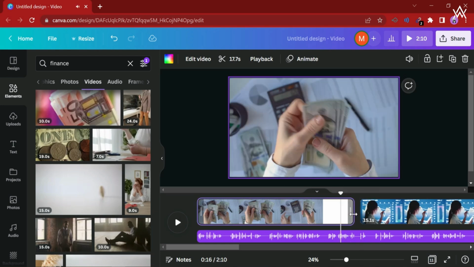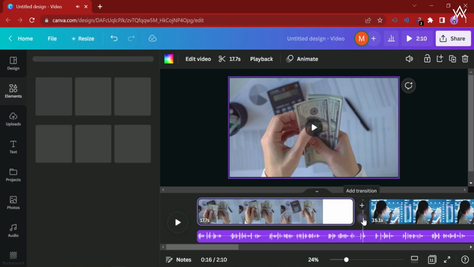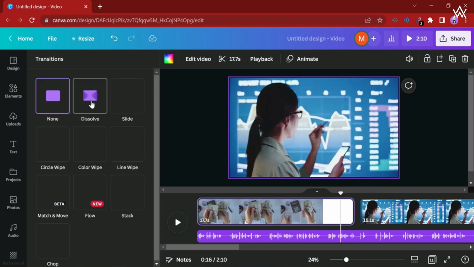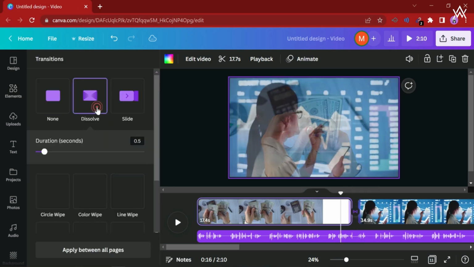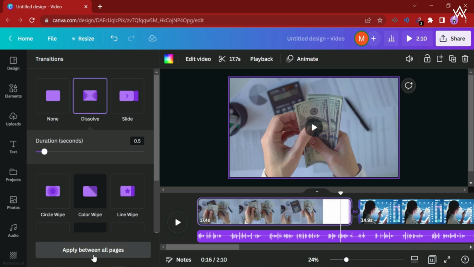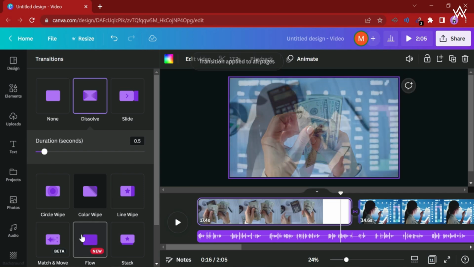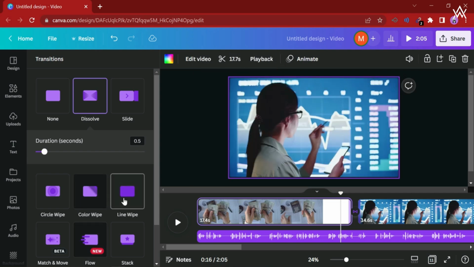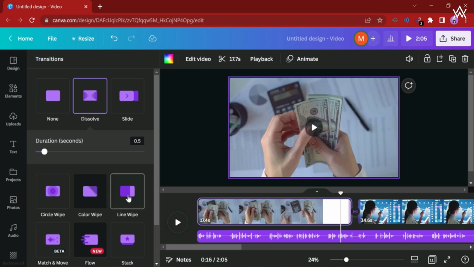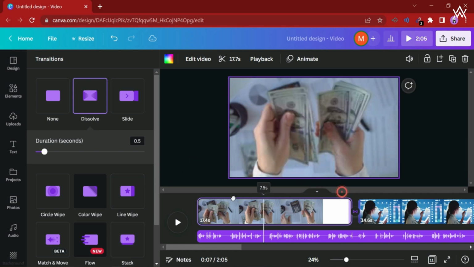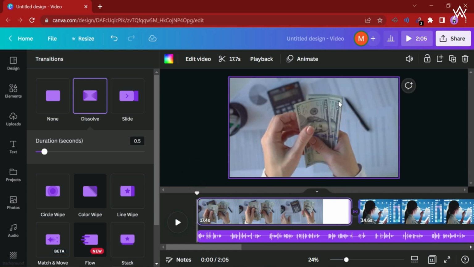Okay, so if you want to add transitions, you can just come up here and add a transition between those two images and apply between all pages. So this transition is applied between all of the pages. You can change the transition like this one. Yeah, if you like this transition line vibe, you can add this and apply to all pages. So for now, I have created this whole video.